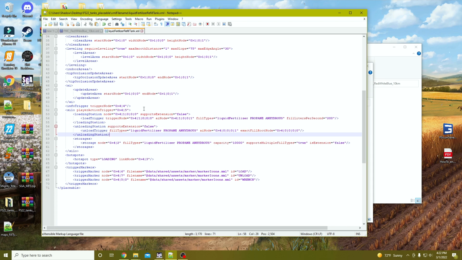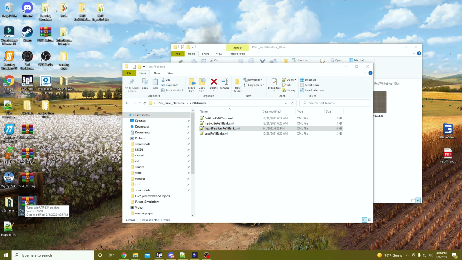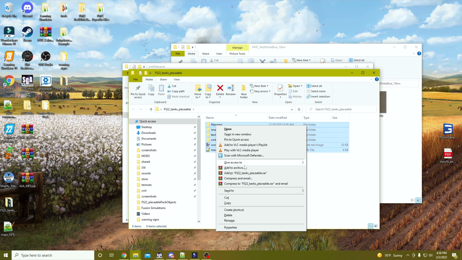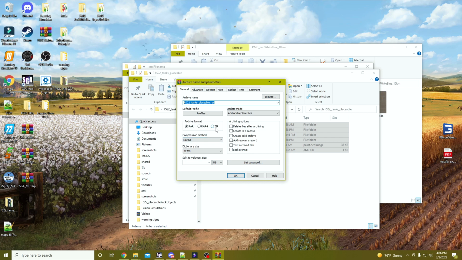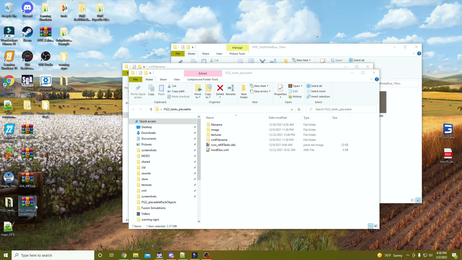And then we simply hit OK and save it. And now we want to delete the old version. And then you do not want to zip this folder up or the mod will not show up. You need to open up, select all of the files, right click. And if you're using WinRAR, you would say add to archive, zip, hit OK. And then this is the one you want. So I'll move this back over to my desktop so I can move it to the mod folder later.